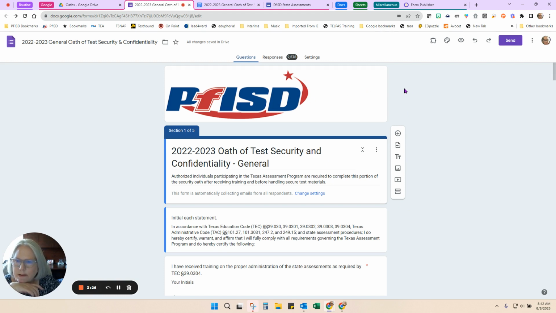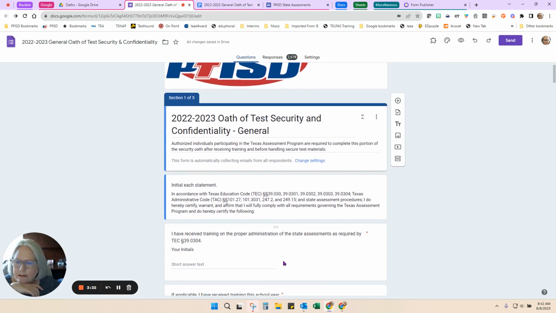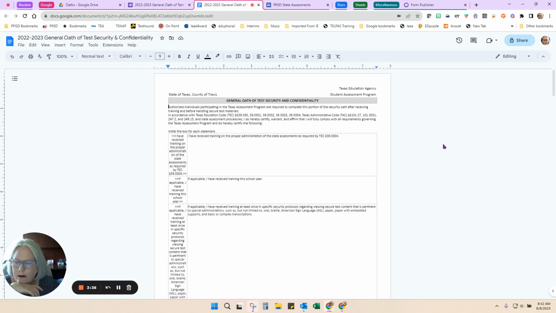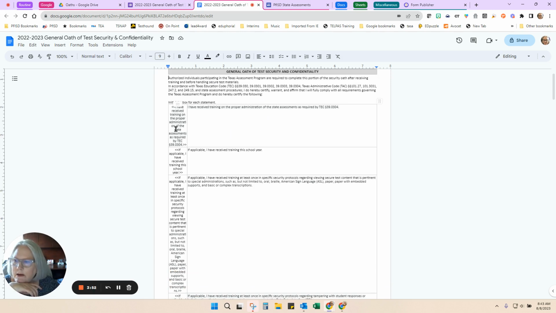Now, I told you that this is much like a mail merge document. This is where I'm going to get the data to merge into each field. This is my template, which will give me the pretty printout at the end. You'll see that I have formatted this much like the paper oath. I've just put in some of the text from the oath that is standard, and then I have each question from the Google form.